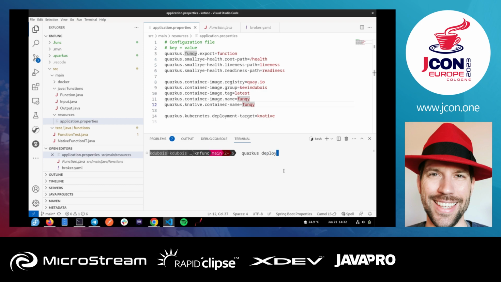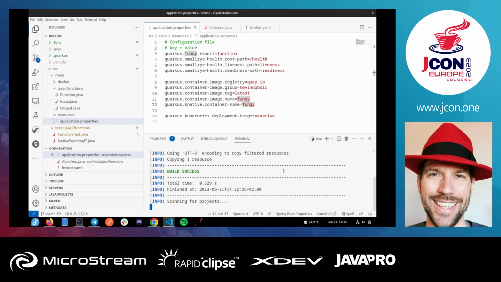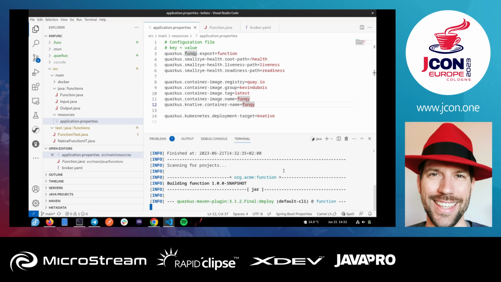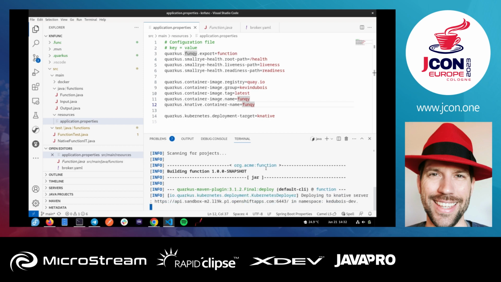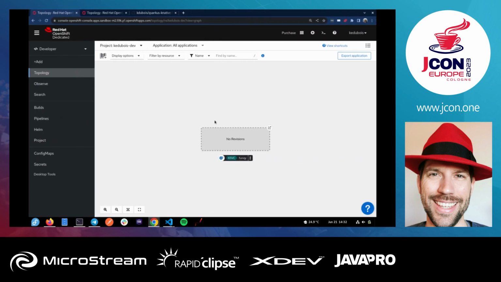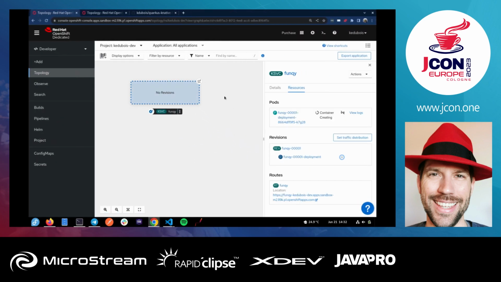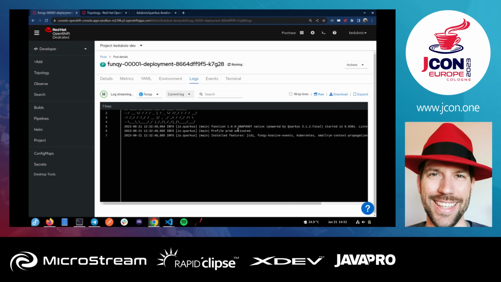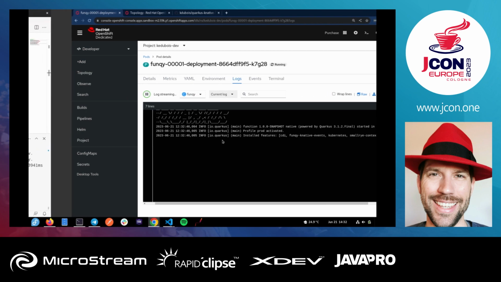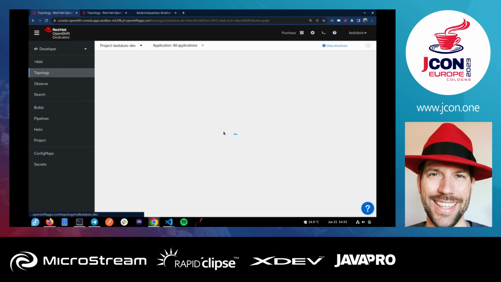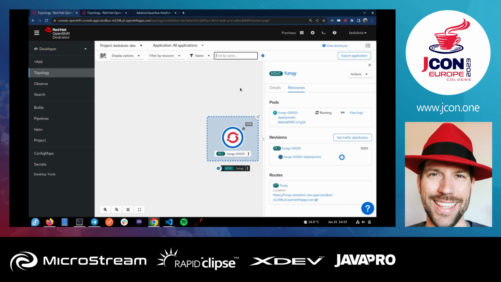And then I can just do Quarkus deploy knative. Because I'm already logged into my cluster, that should hopefully push my function to the OpenShift cluster that we just saw. So let's see if the internet is working. And here we can see our function, and we can see container creating and running. So it's pretty quick, right? We can see here in the logs, it took 30 milliseconds to start. Pretty good, right? And so this is our function that's running.